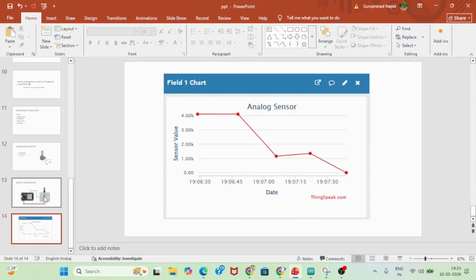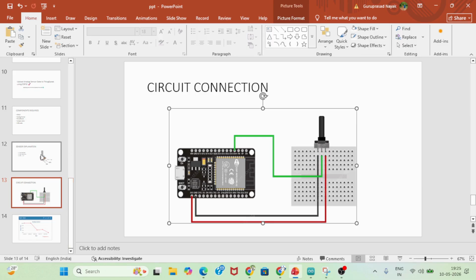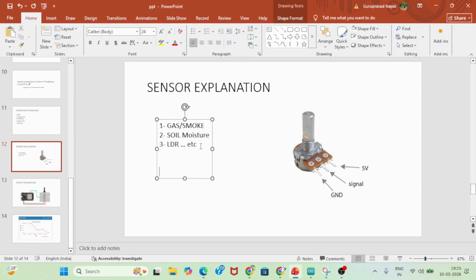So here I am using pin 34, so connect to D34. VCC you have to connect to the 5 volt or 3.3 volt also. Okay, then ground will be connected to ground only. Then the signal pin, or the middle pin, you have to connect to pin 34 of the ESP32 because I am using pin number 34.